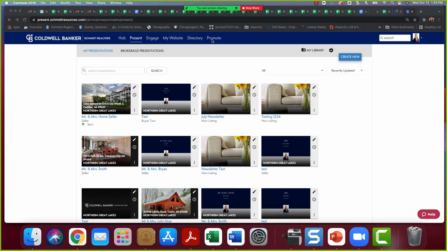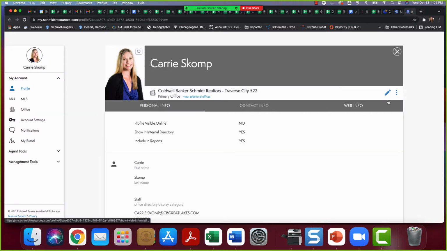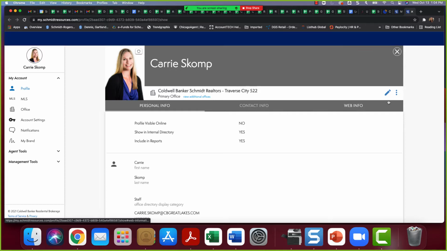First I'm going to show you your account because we want to make sure that your headshot, your contact information, and your bio are correct because that does feed the presentations that you create in Present. To do that, you click on your headshot in the upper right. If you haven't had a headshot loaded yet, you'll just see your initial right there. As soon as that drops down, you want to click My Account. This will load your account so that you can update those things that will feed Present.